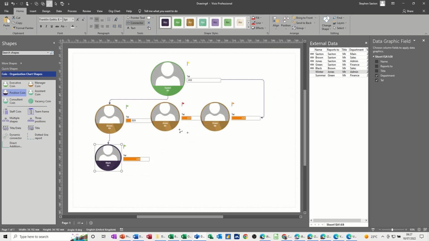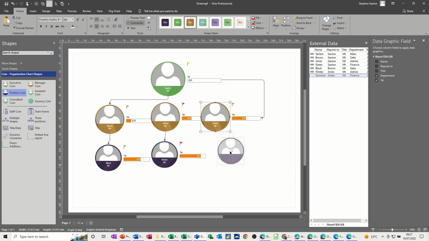No, make it active first. Just saves a bit of time. It doesn't matter if you forget to do it, because you can go back and redo it afterwards. You can see what it's doing. It's doing the data graphics. So you might have to adjust this later on.